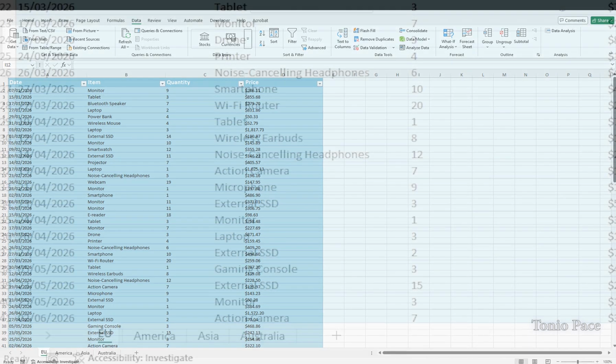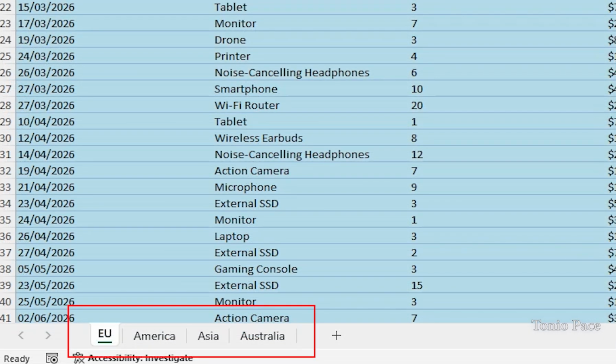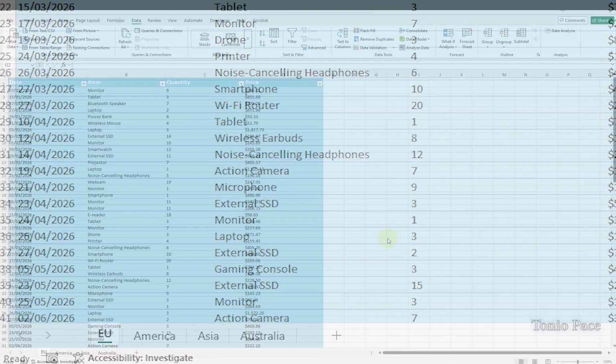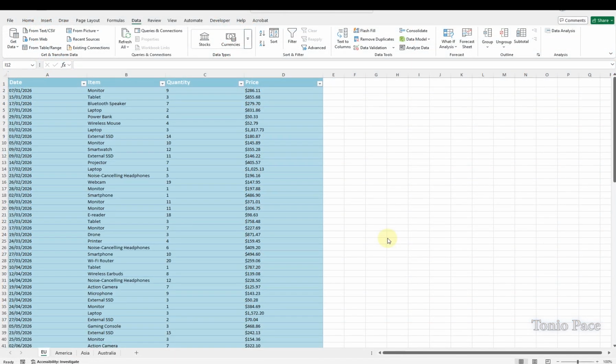The workbook contains 4 sheets, each representing sales for a different region of the world: EU, America, Asia, and Australia. In real business situations, data is often stored in separate tables like this, and one of the main purposes of PowerQuery is to bring that data together efficiently.